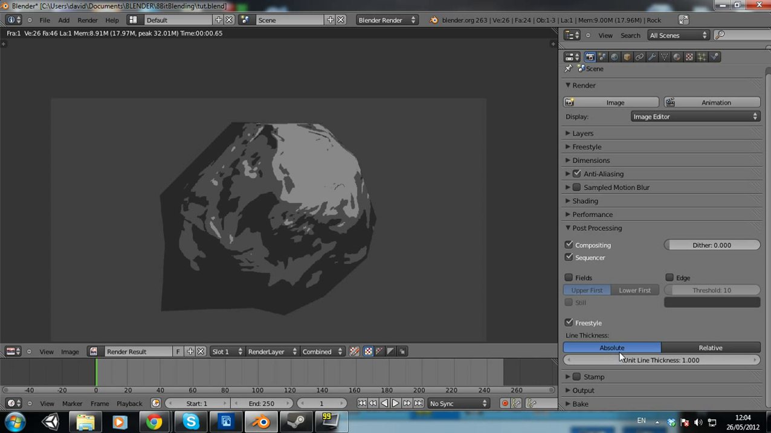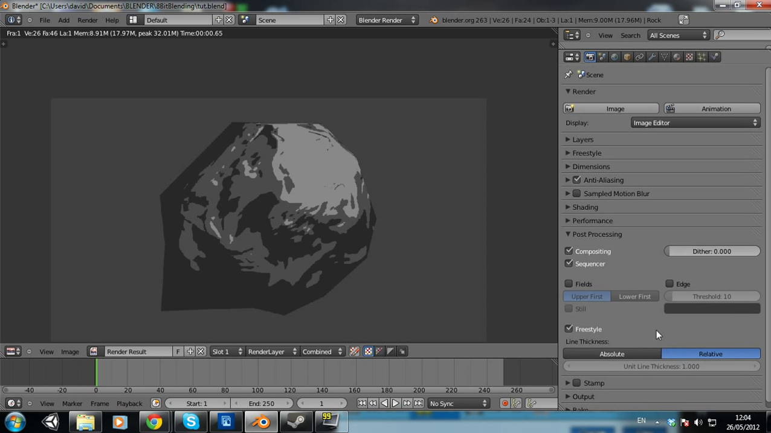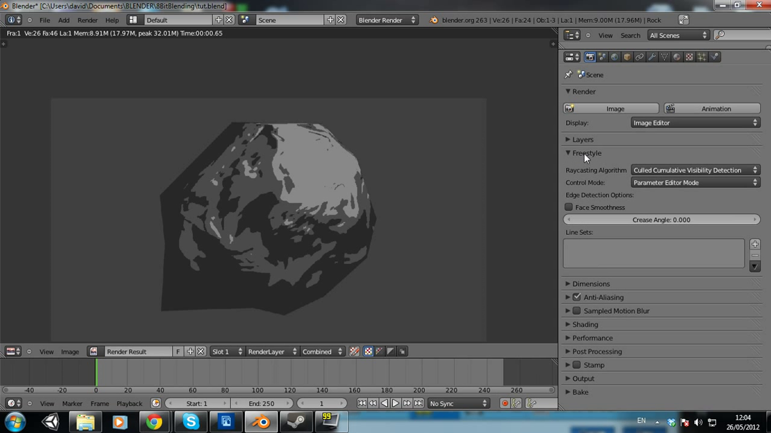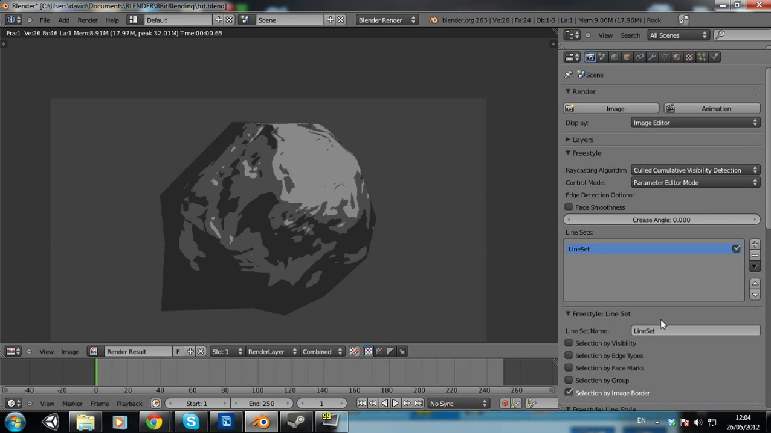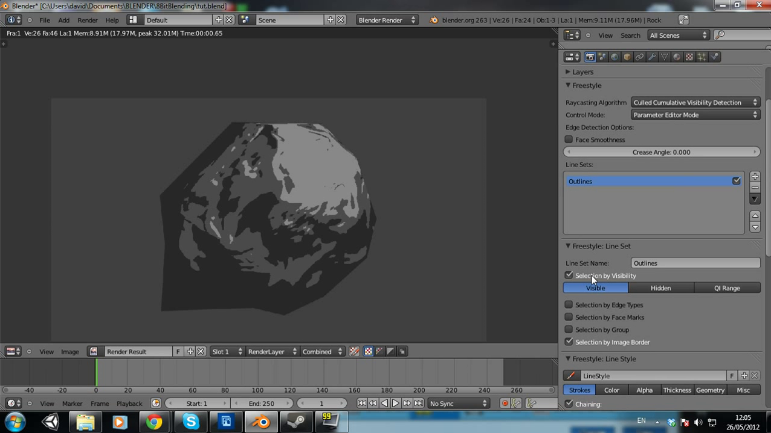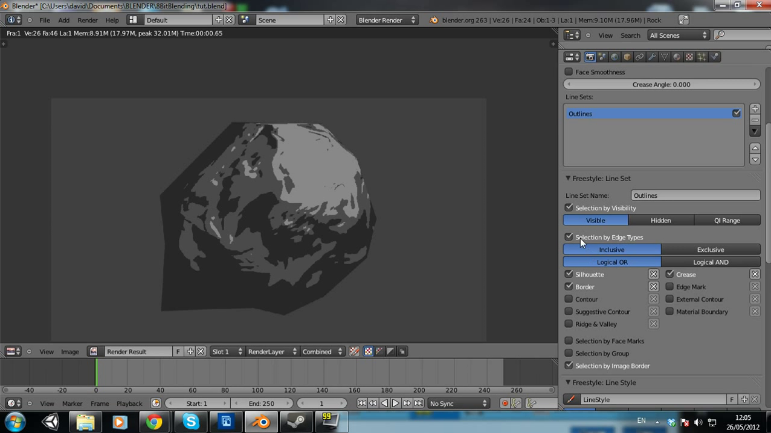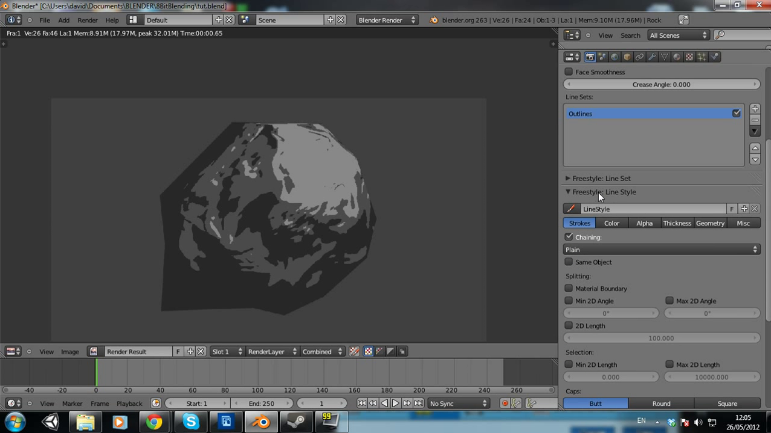This will be on absolute when you get it. Just click on relative. I prefer it like that. And then go up to freestyle and add a new line set like this. Outlines. I'm going to click selection by visibility and selection by edge type, and then you can just leave that alone. Freestyle line style, you're going to change the stroke.